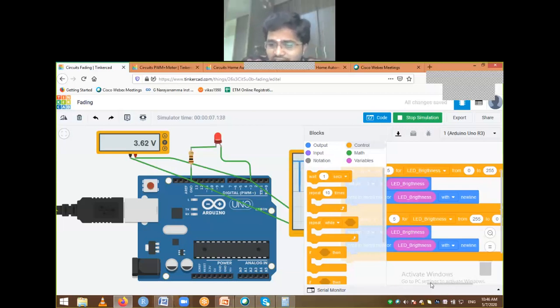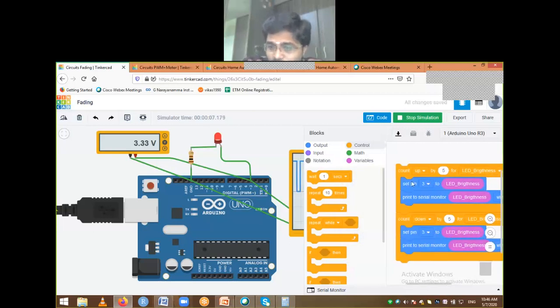After increasing that, I set pin 3, the third pin, which I am connecting to an LED. For set pin 3 I am making LED brightness the same value I am passing here. So initially 0 will be passed, then 5, 10, 15, 20, like that the values will be passed to the third pin. Accordingly, the voltage across the LED is increasing and accordingly my pulse width is also changing.